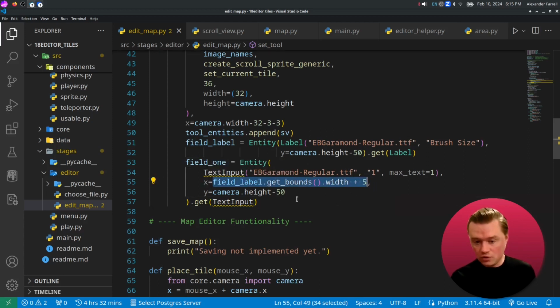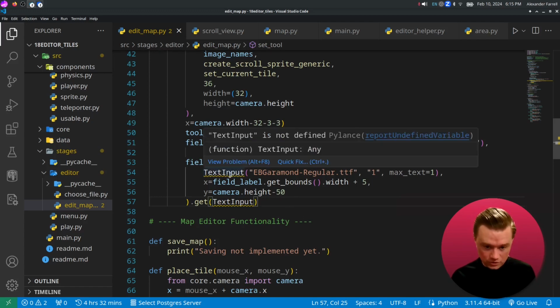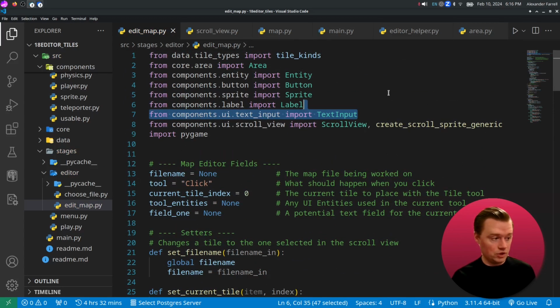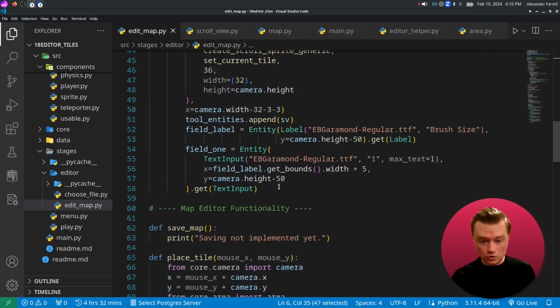Feel free, if you want, to copy this down, and then you can play around with these values later to see what's going on with it. I think that's an easier way to see. I had to do the math to figure out where it was going to be placed on the screen. We need to import this text input class, so let's go up to the top. We'll import the text input up at the top. Let's scroll back down.